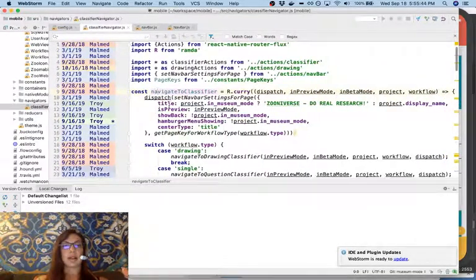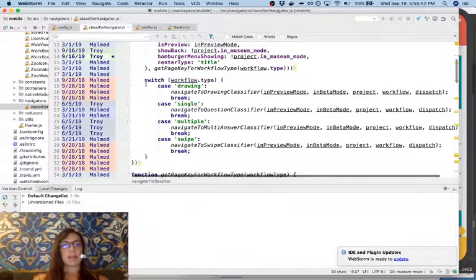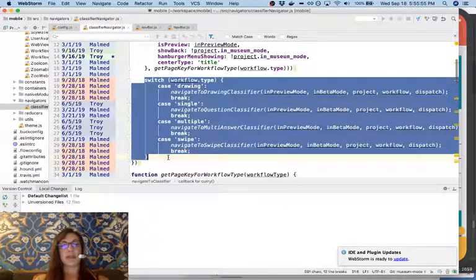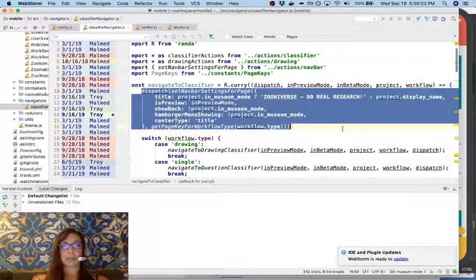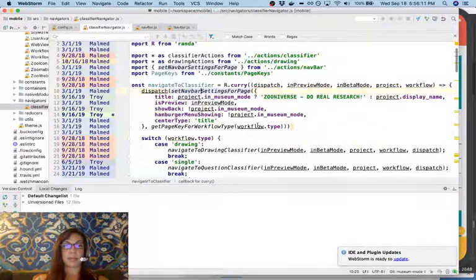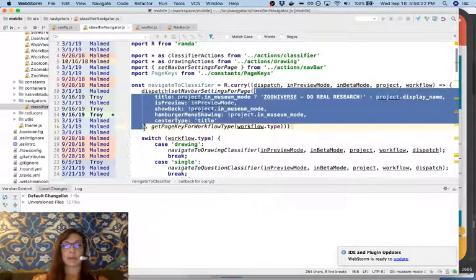So in navigate to classifier, we're doing a couple of things. Let's go bottom to top because the top is what's relevant to us. But here at the bottom, we switch between the different workflows that we were just talking about. However, for all of these workflows, we still want that navigation bar to appear. Here's where we're doing the settings for that navigation bar. And you'll notice that there are a couple of settings available to us. I'm going to dive into this set navbar settings for page method to give you an idea of what settings it's possible for us to set in the object that we're passing in right here.